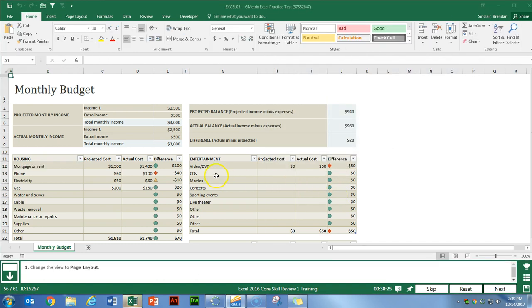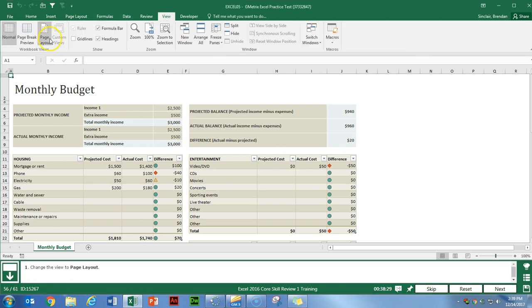Task 56 asks us to go ahead and change the view to page layout. So we'll click View here at the top, and we'll click Page Layout.